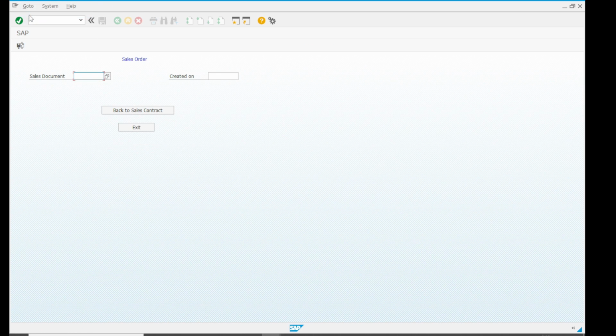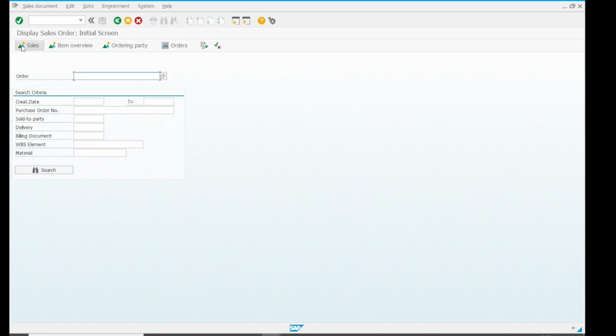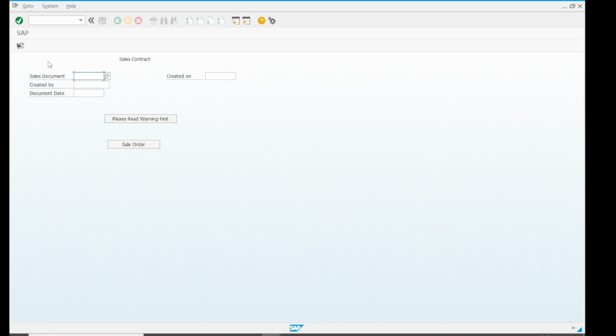Let's check it out in the Z input screen. Click on the sale order. Here it is. Now it's redirecting. It's working fine. Sale order customized is working fine, and also our function bar option, display sale order, is working fine.